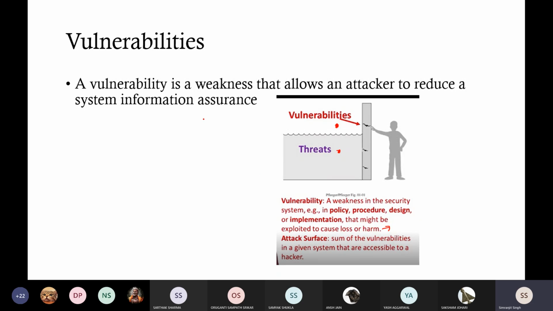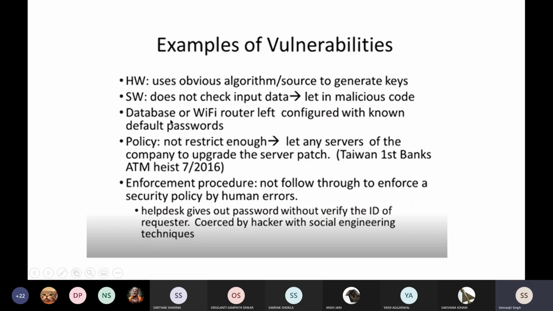Okay. So this is referred to as a vulnerability. Okay, so there is a difference between vulnerability, threat, and attack. I'll get to the difference here. Firstly, you have to understand what a vulnerability is. After that, what are the examples of vulnerabilities?